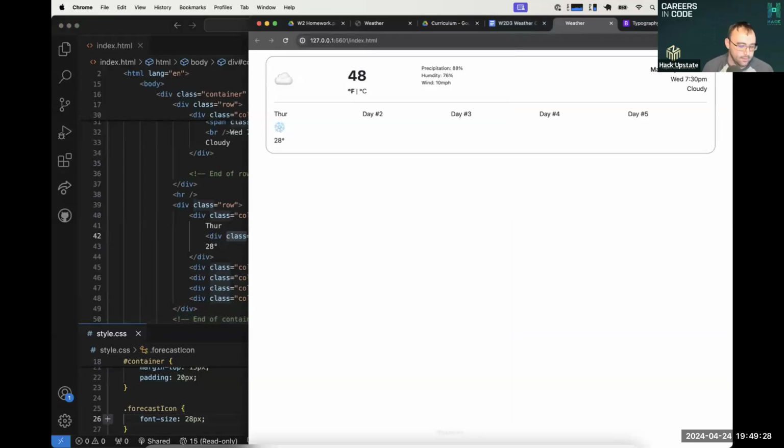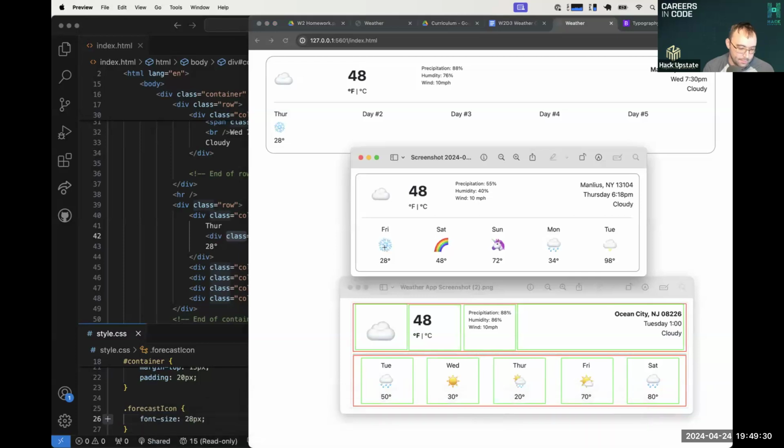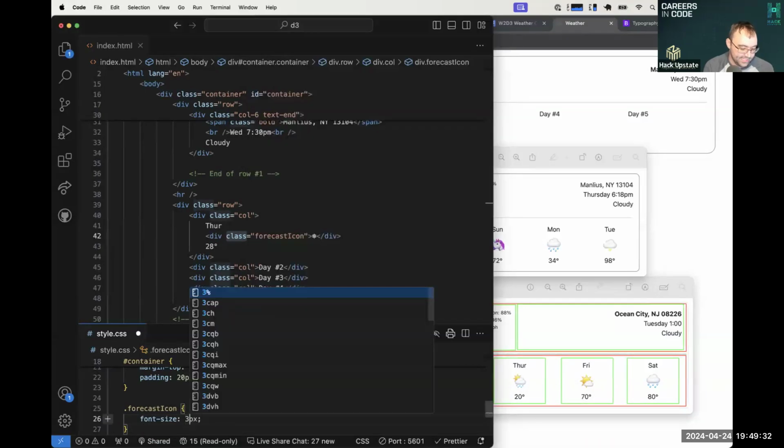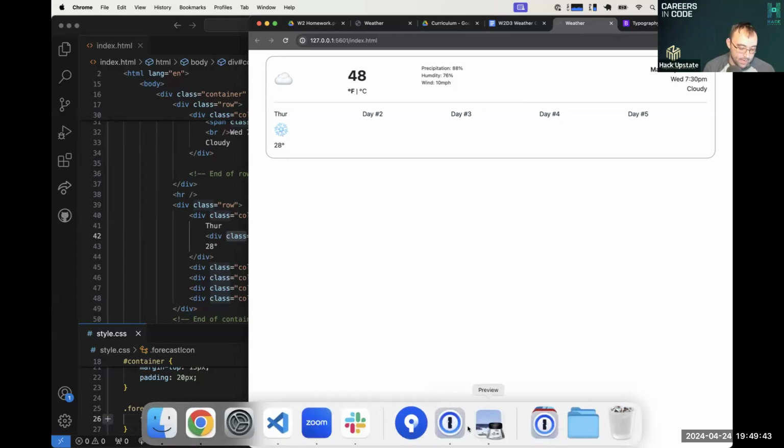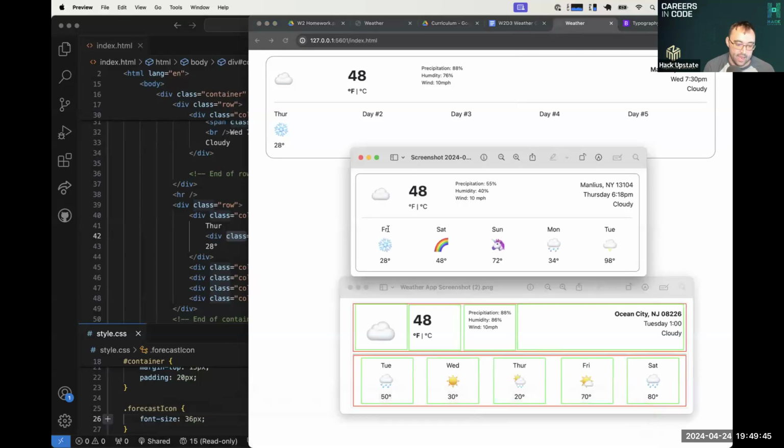Looks kind of okay. Let's compare that to our design. Maybe a little bit bigger on that. Let's go up to 36, maybe. All right, that looks pretty good. The last problem that I have is it's all aligned to the left. And if I look at my design, I see that it's nice and centered.